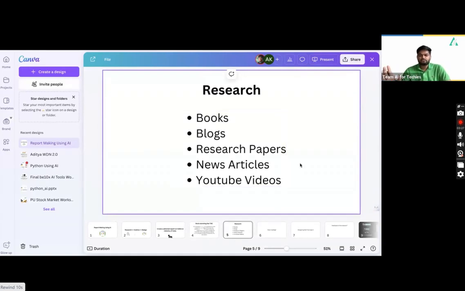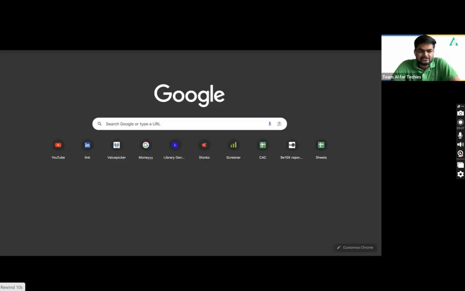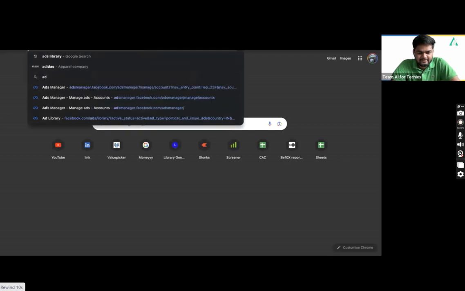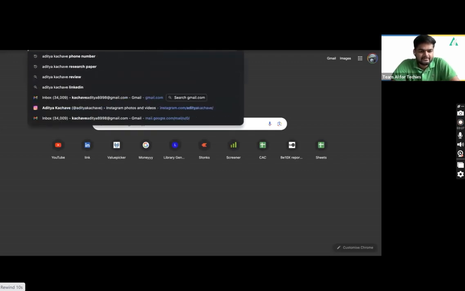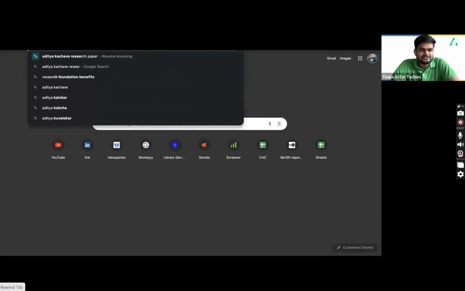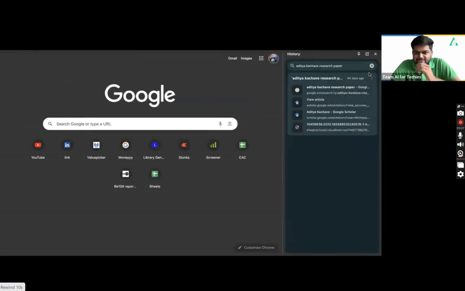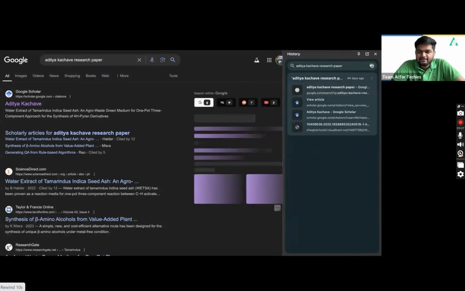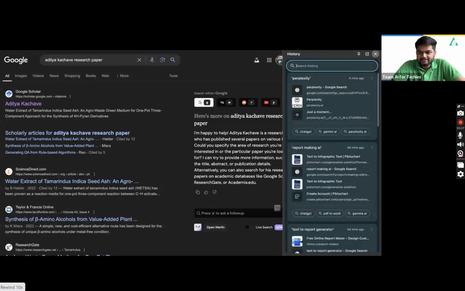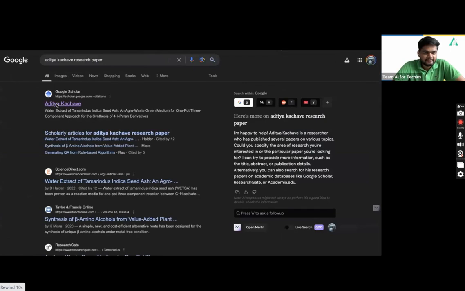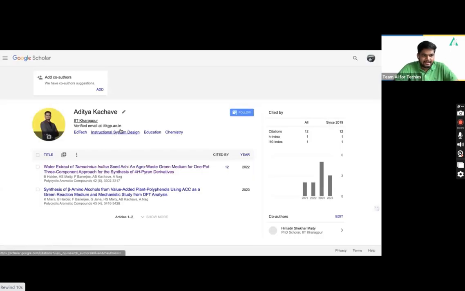So folks, would you also like to have access to all the research papers in the world for absolutely free of cost? Right? Let me just search my research paper. So here is my Google Scholar link. And here it has indexed my two research papers. One is with 12 citations, right? So let's say this is my research paper.